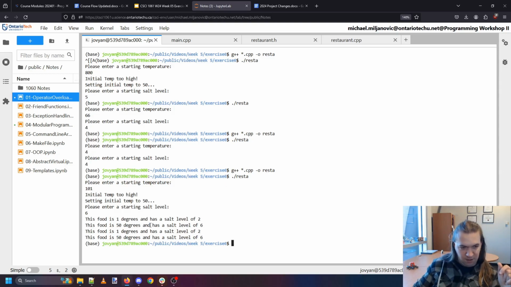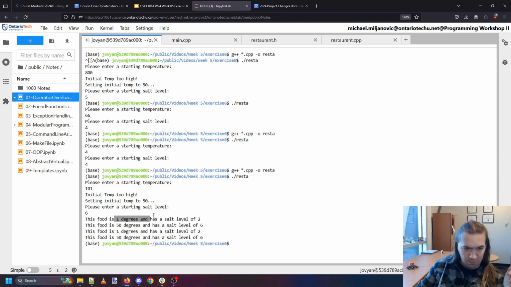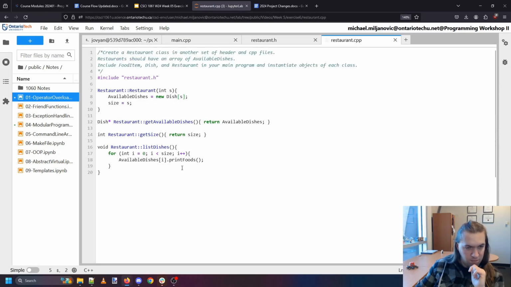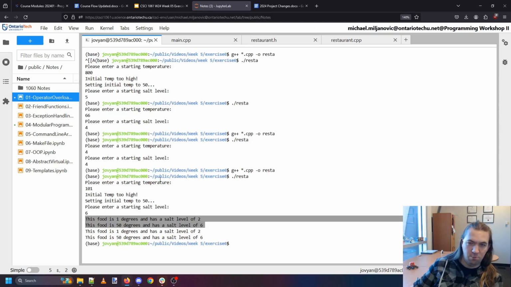So I got 2 copies of, is that what's going on here? I seem to be calling it twice. This food is 1 degree and has a salt. Oh, right. Because I added food twice. Why is it printing it out so many times? Oh, right, because each dish has 2 food items. Okay, so this is dish 1.